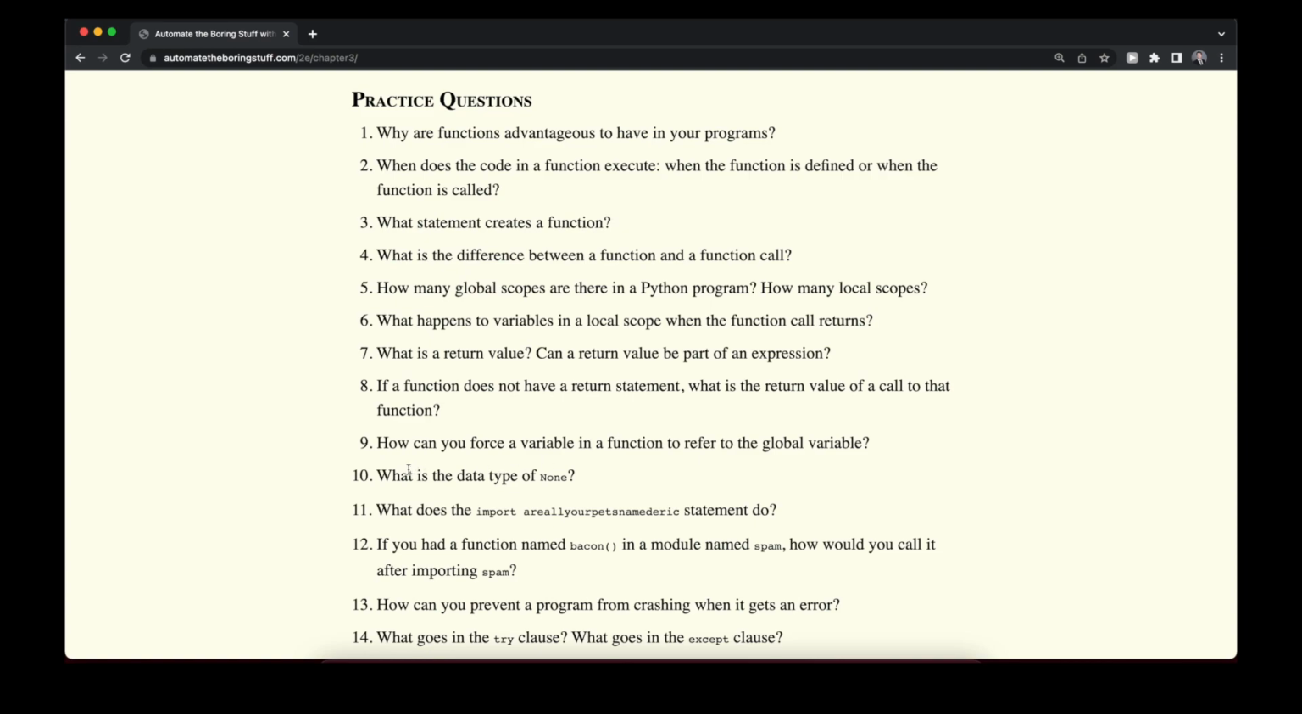So the next question is, what is the data type of None? So None is actually its own data type, so it's literally nothing. So it's not another data type, but None is its own data type. So it refers to nothing at all. In other programming languages, it's for example called null or nil.